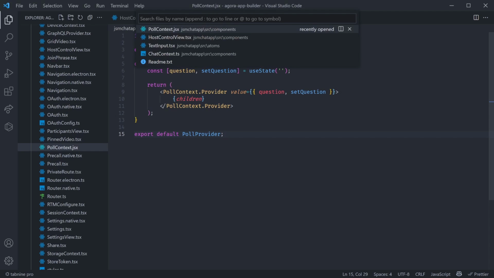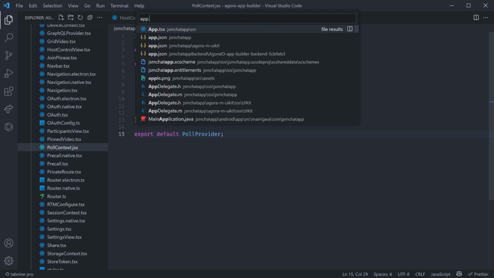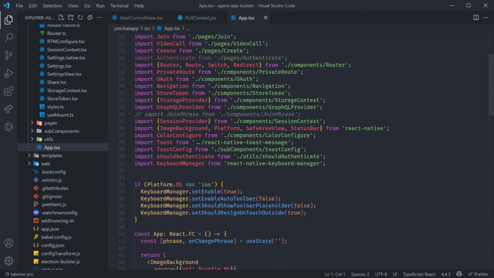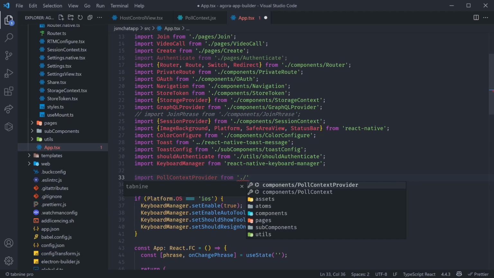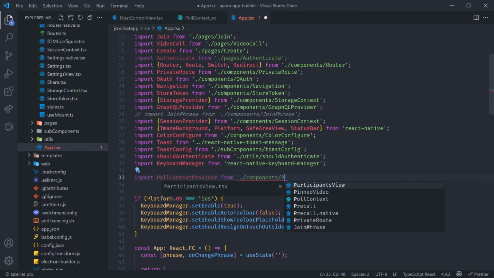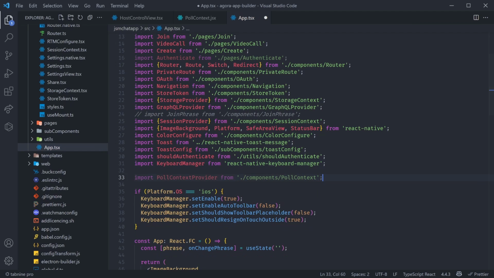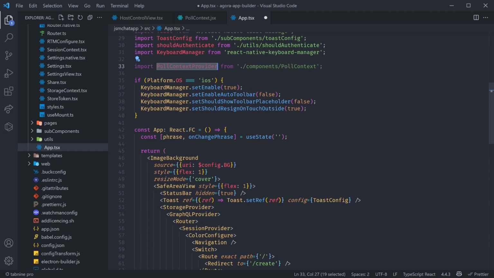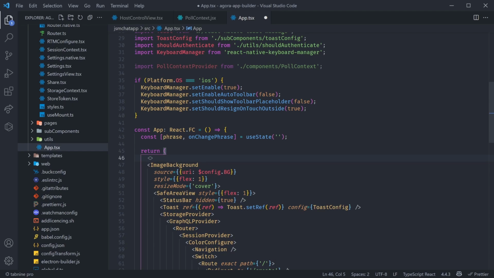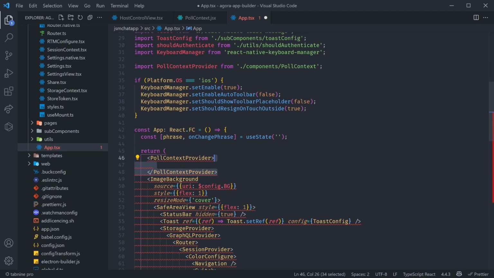Again, we're going to use that trick with Control P, and we're going to open our app.tsx. Inside of here, just below all of the imports, we're also going to import poll context provider, and that will be coming from /components, and it's going to be poll context. The only thing you have to do with this is you have to wrap your entire application with it. So just below the return, we're going to open up a new component and have the poll context provider there.